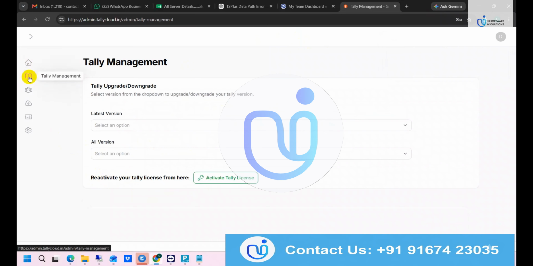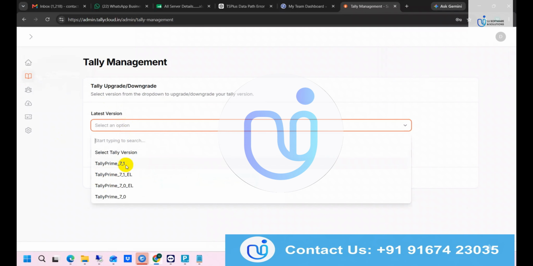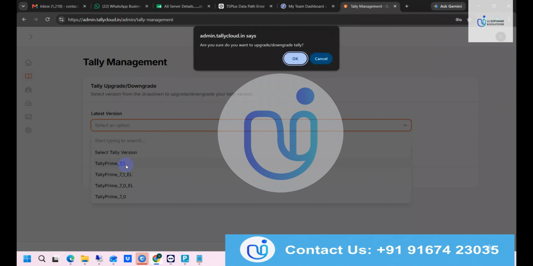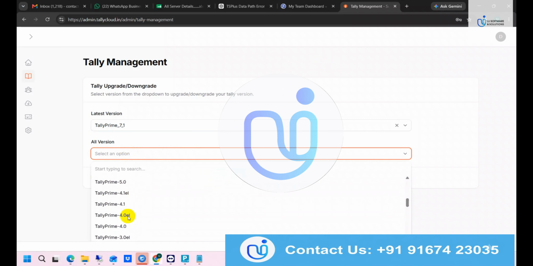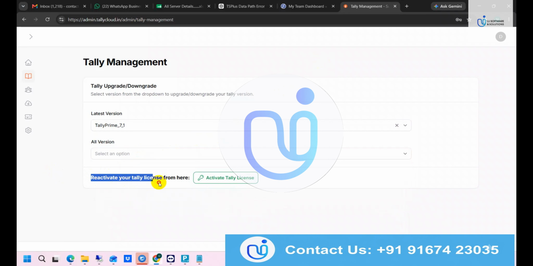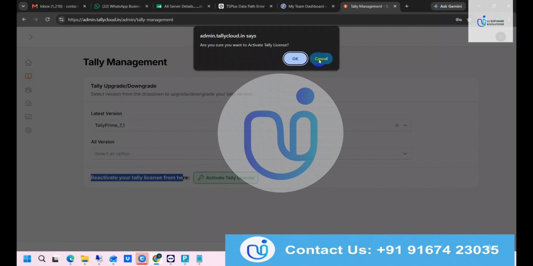Then we have Tally management. If there is a latest version of Tally, you can directly upgrade your Tally from here by clicking OK. Within a minute, you can upgrade the Tally. All the versions are here. If you want to downgrade your Tally, you can downgrade from here. You can reactivate your Tally license from here. If your Tally is showing education mode, then you can directly activate your license from here.